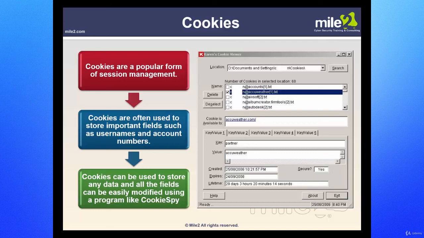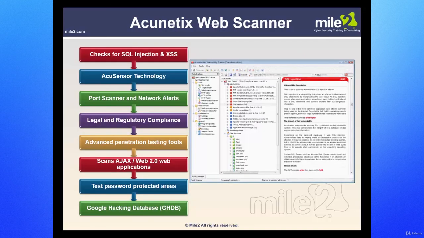Okay, so anyhow, other tools we can use. One is called Acunetix Web Scanner. This is probably the number one tool out there for web applications that you have to pay for. It checks for SQL injection as well as cross-site scripting. It has what's called the AcuSensor technology. Port scanning and network alerts will be enabled. Legal and regulatory requirements compliance is also part of it as well.